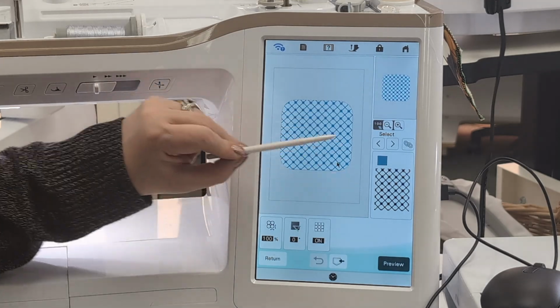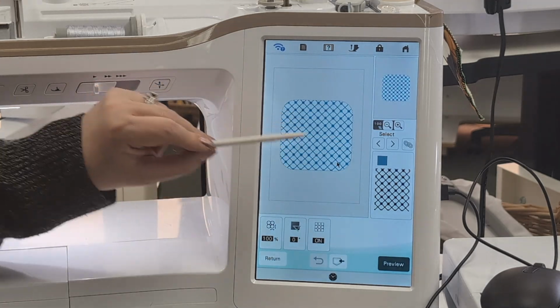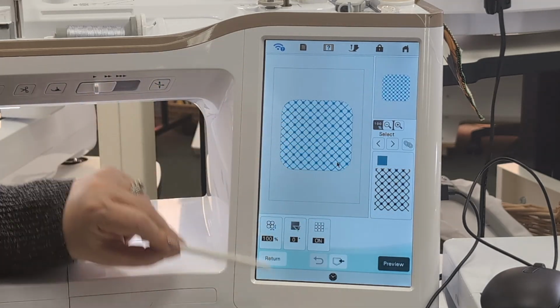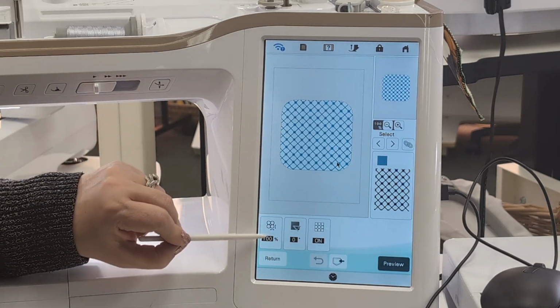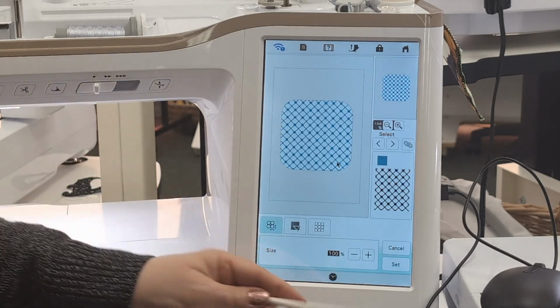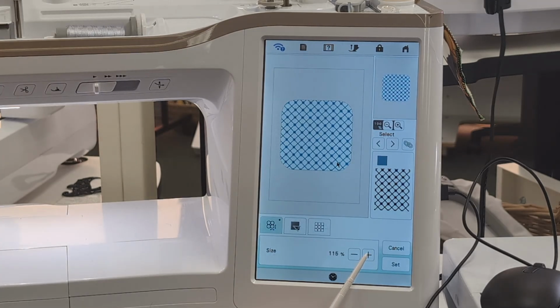And here I get the opportunity to modify this design. I can make it larger, which I think I want to do. I think that's going to be way too dense, so I'm just going to press on this, and then it will let me go up to 200% larger. When I hear that knock knock, that's telling me I've gone as far as I can go. So I'm just going to go ahead and set that.